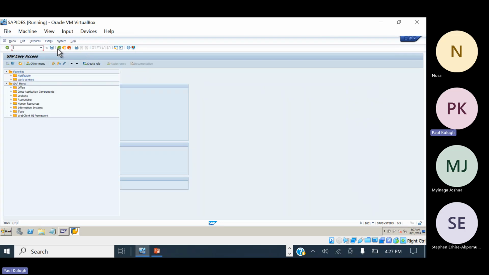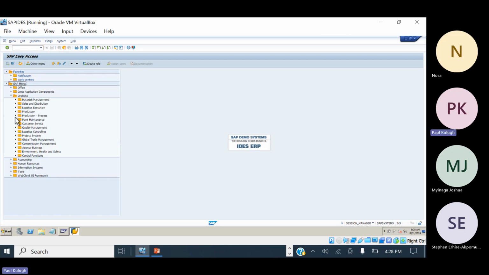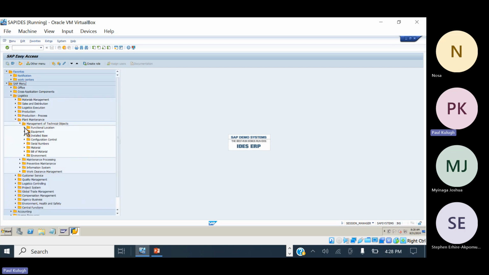So who can remind us the transaction code to display or change an equipment when we know the equipment number? You can quickly go through this and you will see it. I naturally don't encourage cramming of this, but know how to go and get it. So if we're talking about change or display an equipment where you have the equipment number, this is the transaction code: IE02, IE03 for display, IE02 for change.